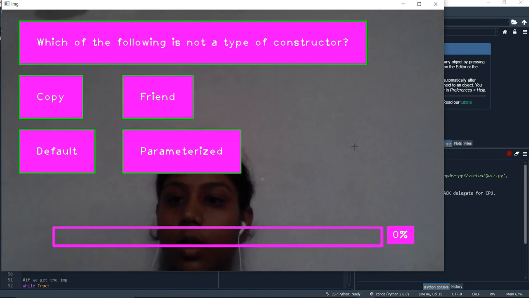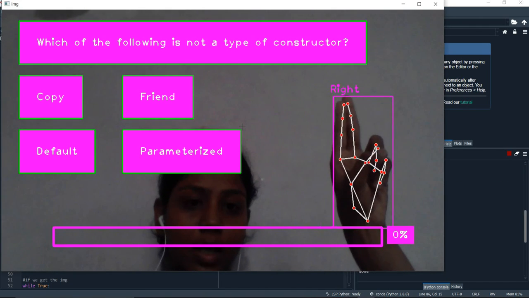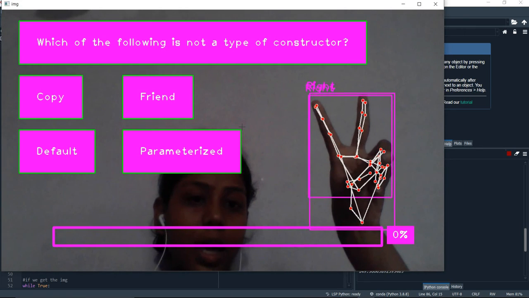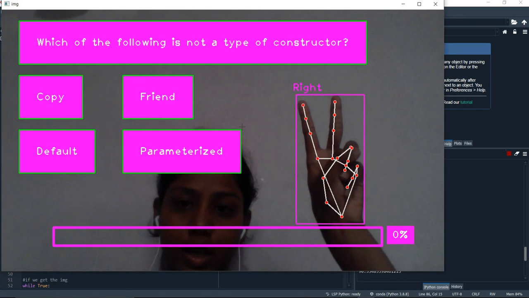So this is the output file in which this is the question that is being displayed on the screen. Then these are the four options in which we have to choose the correct option or the answer that we think is right for the question. And this is the progress bar, which will go to 100% when all the questions are completed. So it will detect my hand, and when I do this, with the index finger and middle finger, the distance will become less than 60, then it will be taken as an answer.